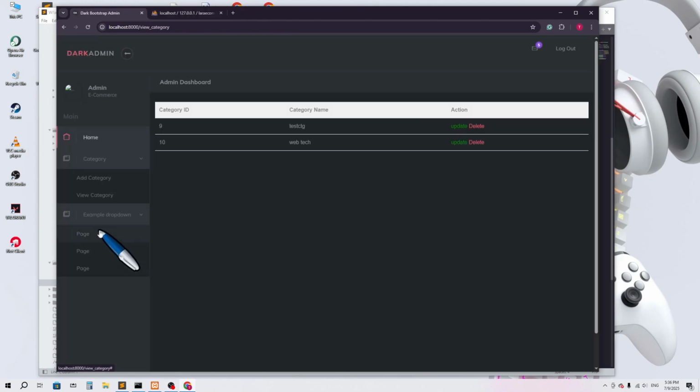So guys, in this video I'm going to show you how admin can add post. Here you can see we have add category, view category. Here we are going to change this example drop down to, let's say, product, because this is e-commerce. So we'll add here a product option, and here we'll add product, then view product. Okay. And we'll keep an option for the view order. Let's say people will order, right? So we can see the order from here. So let's change the drop down name.